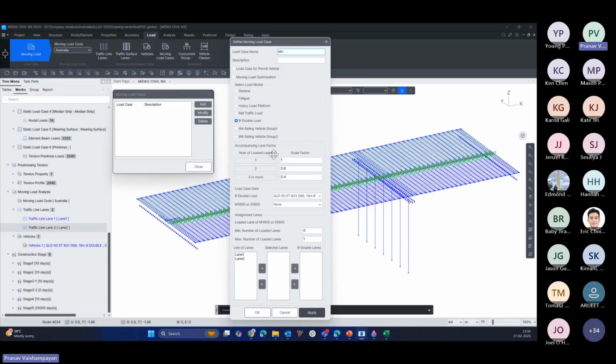So select B double. These are the standard lane factors for accompanying loads. We are not providing any accompanying M1600 or S1600 load, so it should be none over here. If you want, you can add an additional vehicle and include those. For today's session, we are restricting to only a single B double vehicle on the entire carriageway. So minimum number of loaded lanes, maximum number of loaded lanes for M1600. Okay, it is invalid because we have not defined anything.